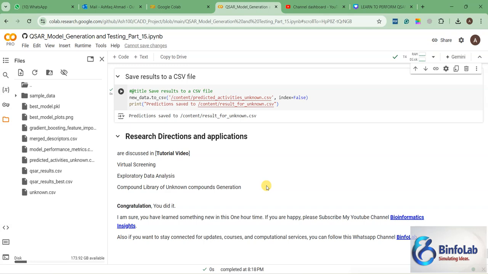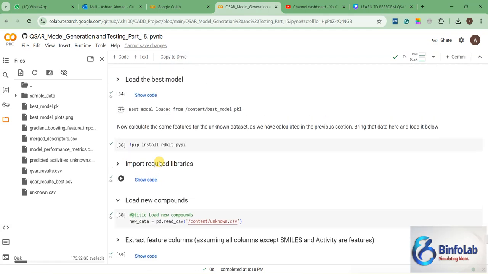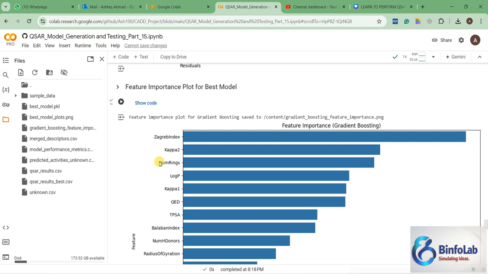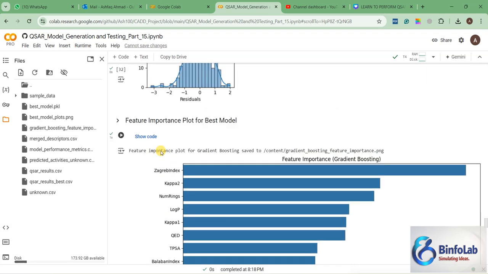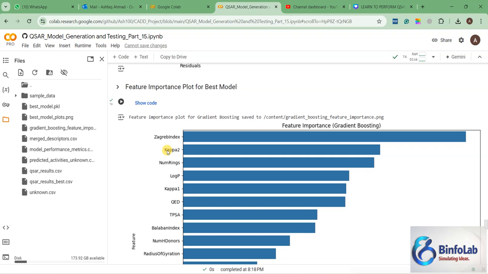For what? Because I tried different things to scan a database, ZINC or PubChem. I tried different things to scan a database and collect compounds based on the Zagreb index, kappa 2, and all these features. Still, I'm looking for it. If I get success, then I will share it with you. If I can bring that, the compound library generation will be easy for you.